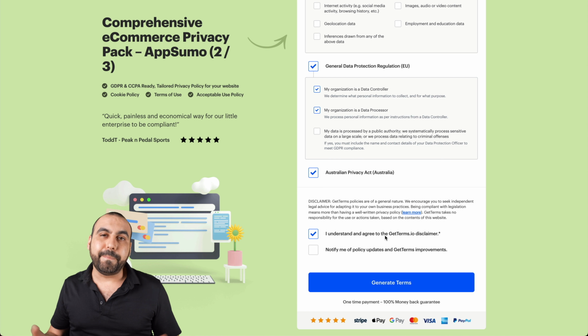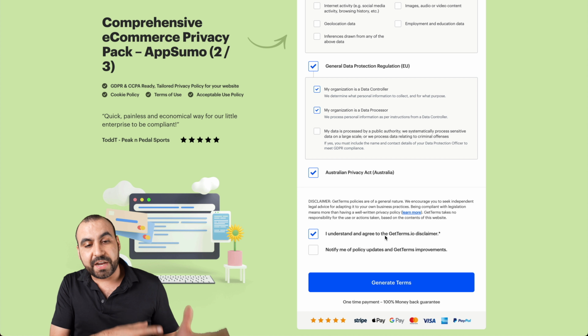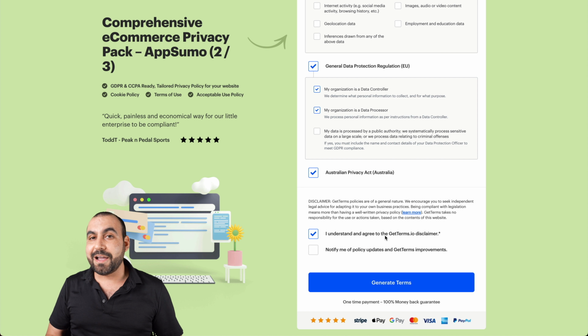Now, what is a disclaimer? Basically it's saying that lawyers have actually reviewed this, but they are not responsible if, I don't know, anything goes wrong, right? You can't sue them because, hey, your privacy policy didn't work. So just be aware of that.